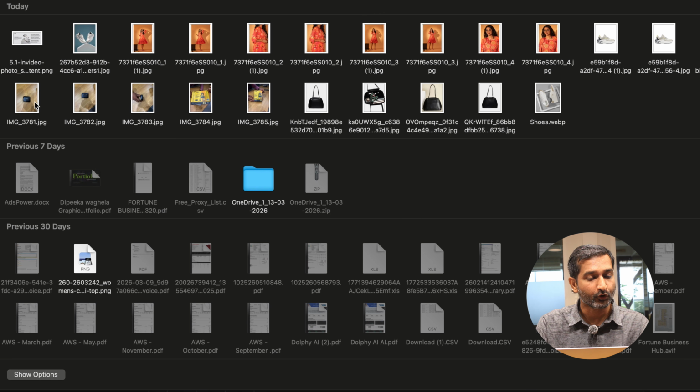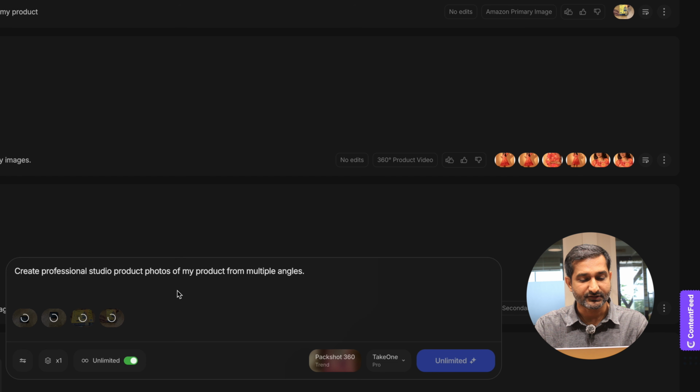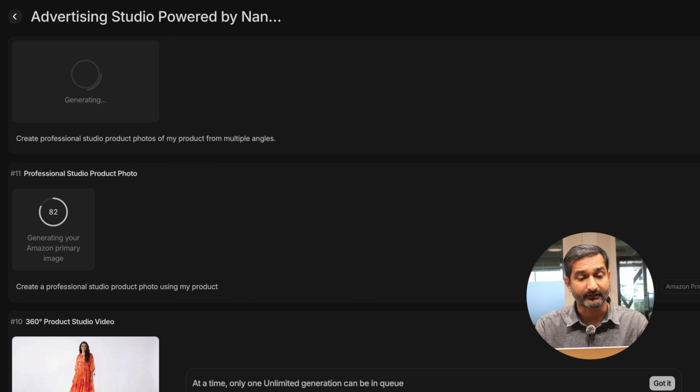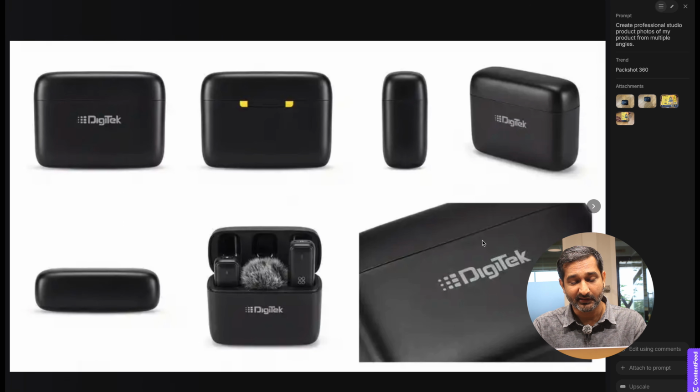So I just want to use my same mic product with the Packshot 360, which is a different preset. It has the 4 photo upload option. So I'm just going to select my case and the box image. So you can see all of them I have attached. So I can hit unlimited. So it's not letting me create using unlimited. So I'll just use my credit. Let's see. So now you can see my final photo with a 360-degree view with my mic Digitech. If I compare with the original photos, it did a much better job. So that's the beauty of AI agents.